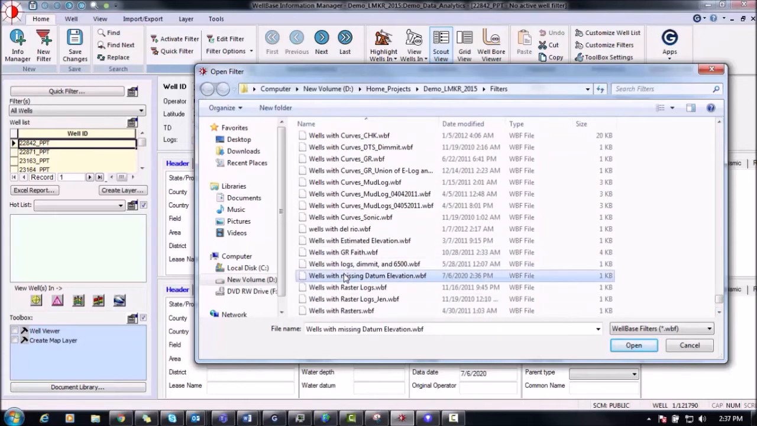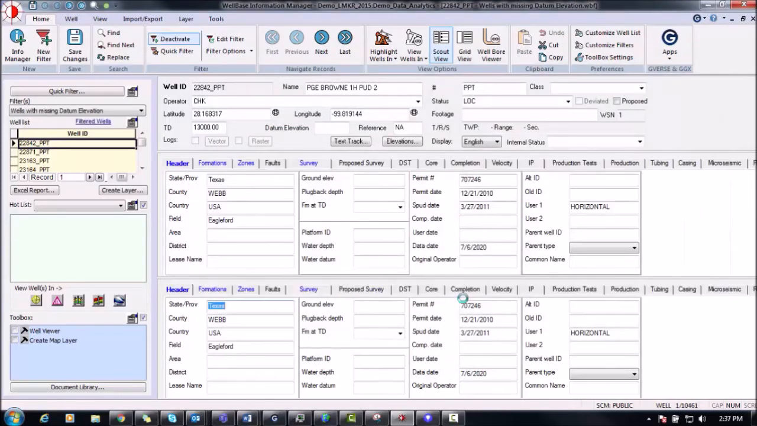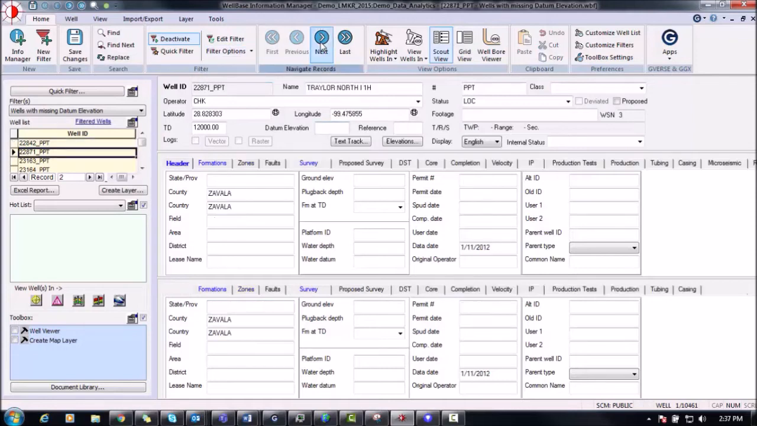So here is the filter which I just created in Spotfire. Let's open it and see. So here we have missing datum elevation record. So these are all the wells that have no datum elevation.